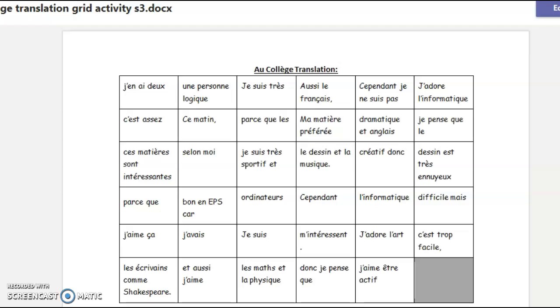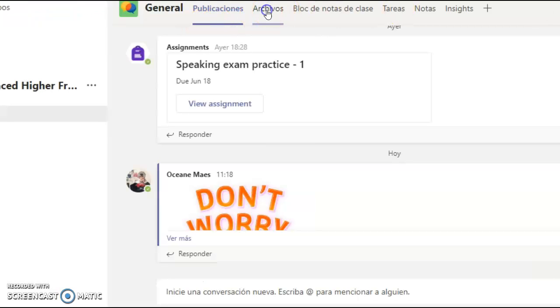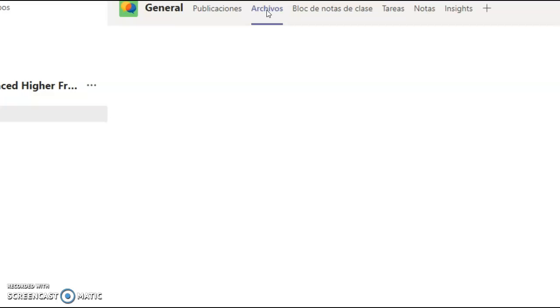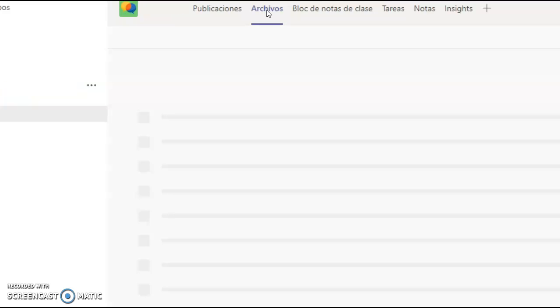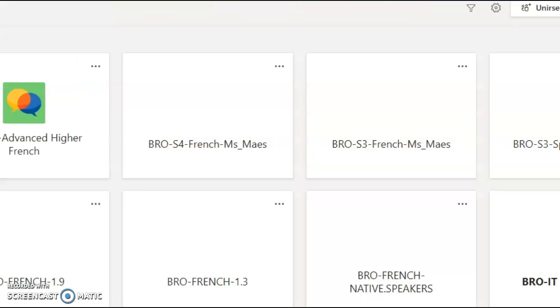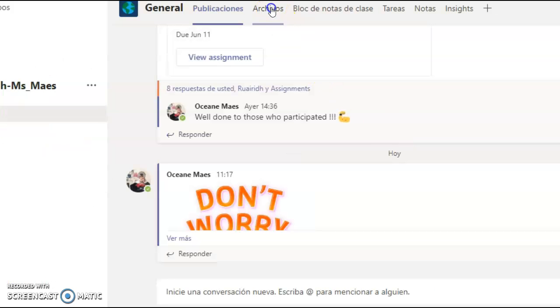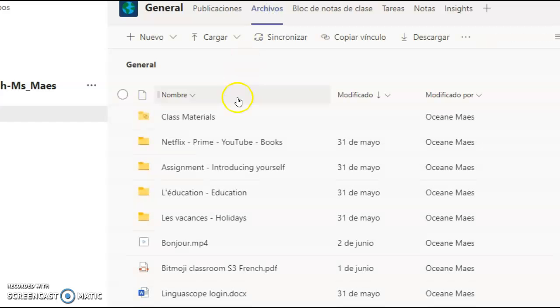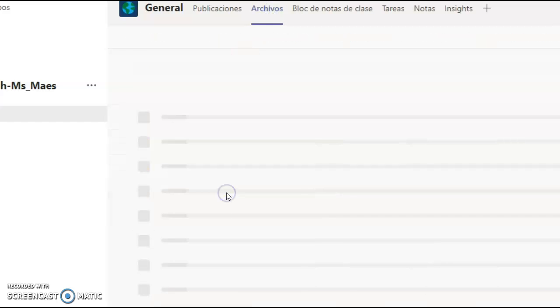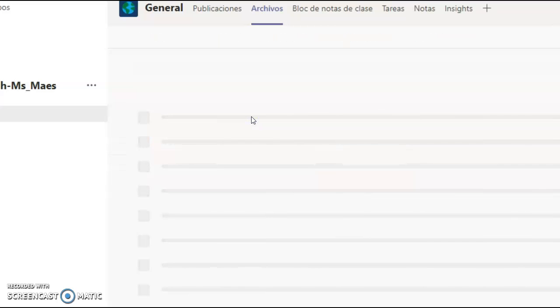Just to show you if the link doesn't work, I'm just gonna take you to where they are. So if you go into files, obviously everything is in Spanish here. If you go into files, and if you go into, why am I in the S6 page? No clue. S3 French, files, and if you go into l'éducation, education, and then if you go into week 3 in classroom instructions, the video is here.